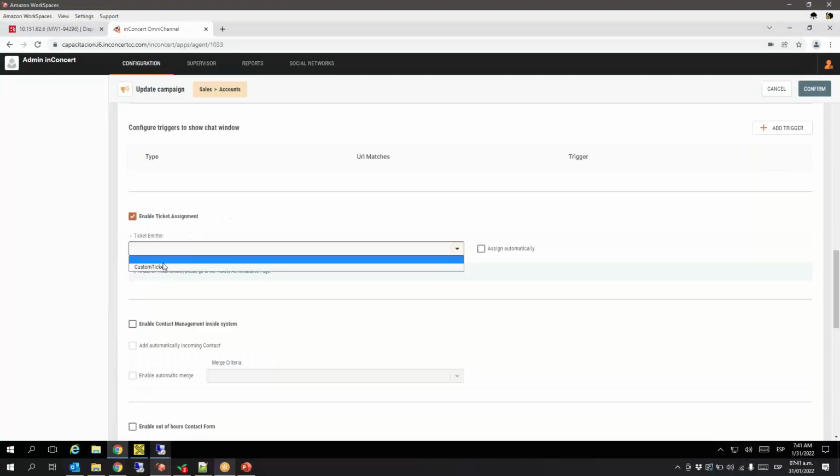Enable ticket assignment. Do you remember my custom ticket? Well, I can set up here. Let's do it for us to see. Okay.